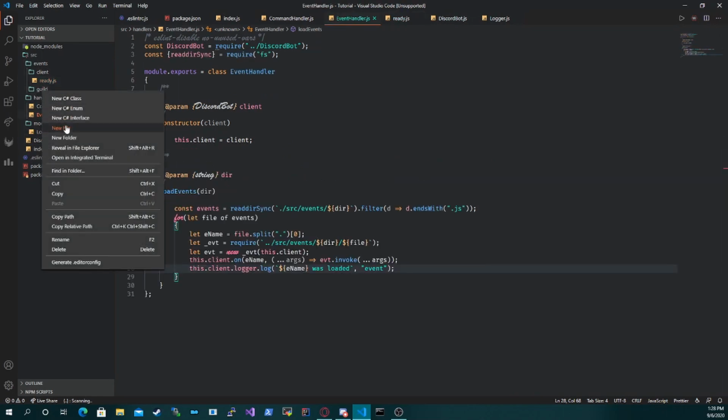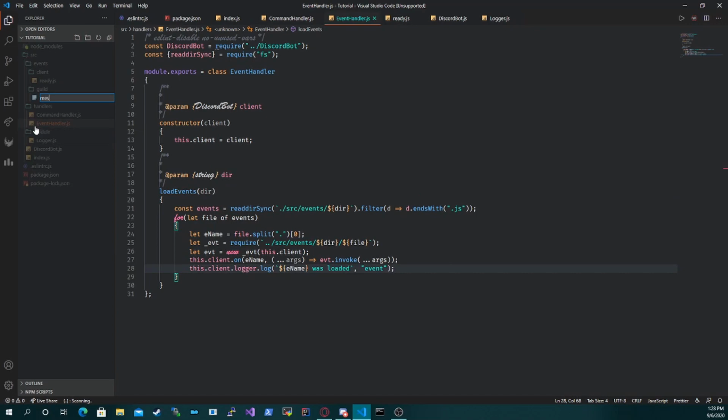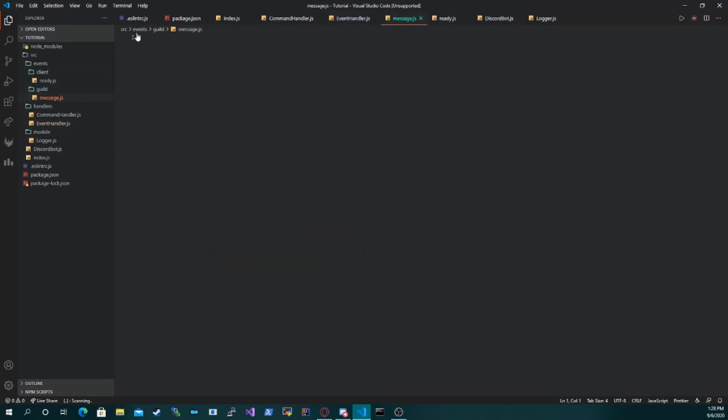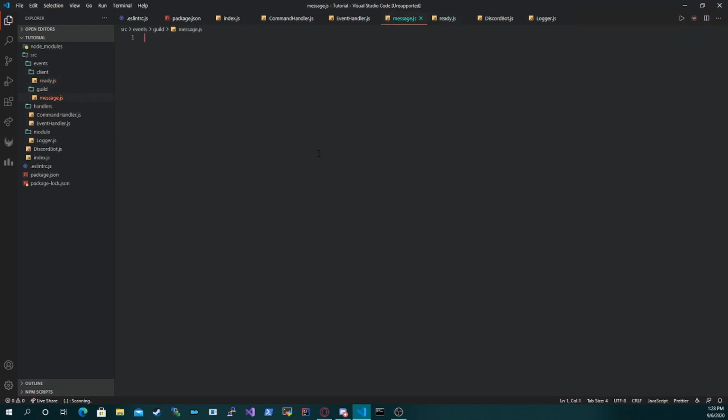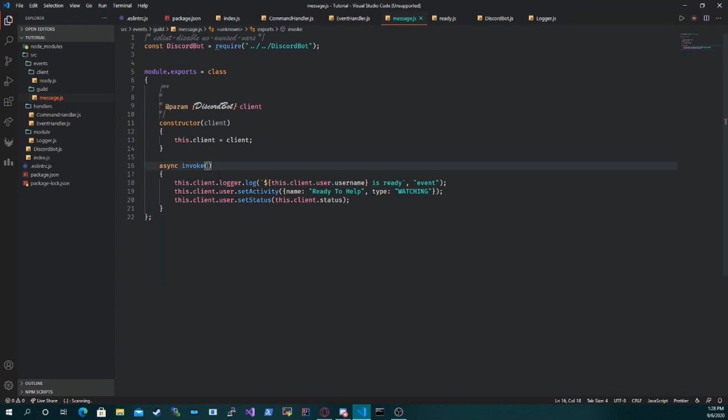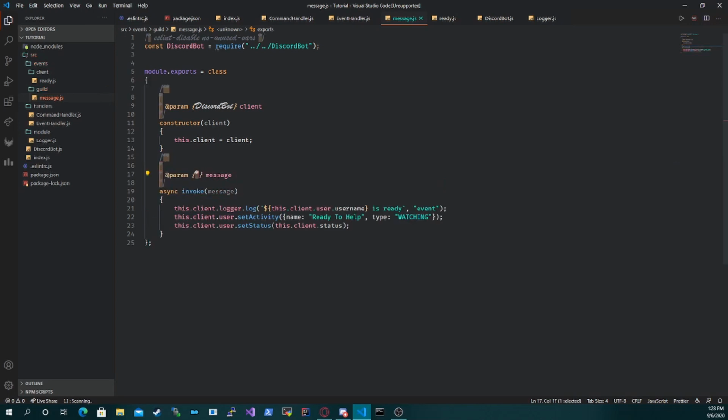Now we're going to come to the guild folder, and we're going to make a message.js event here. This event will handle everything that has to do with the message event and the guild stuff. Okay, so we can honestly just copy and paste here. So let's copy here, and let's just paste it here. The only difference here is going to be that we need message here. Okay, and we're going to add type of message for the parameter here.